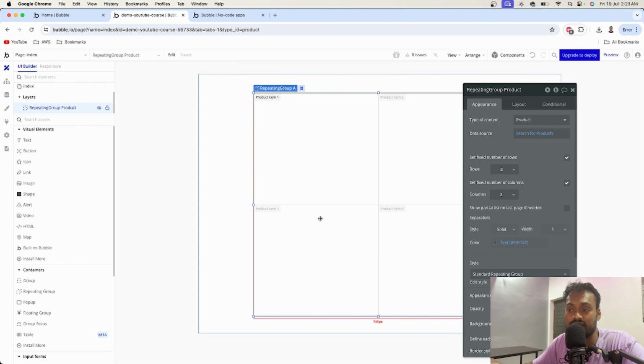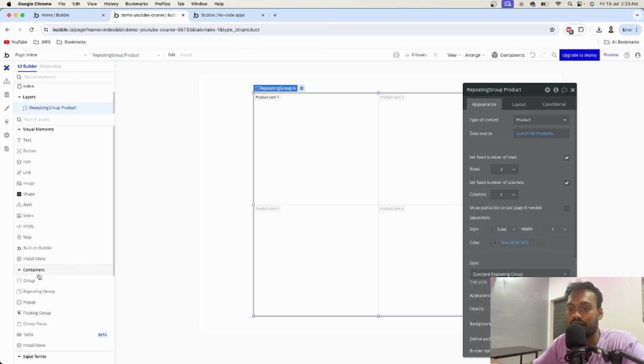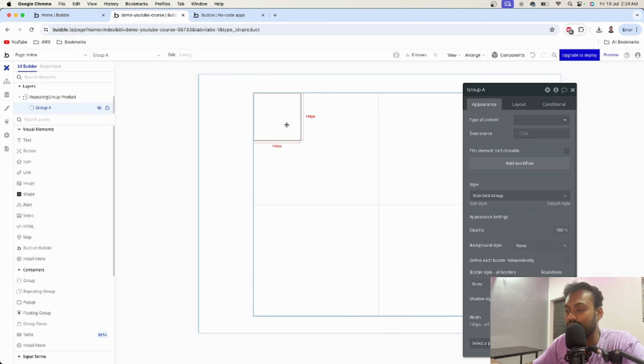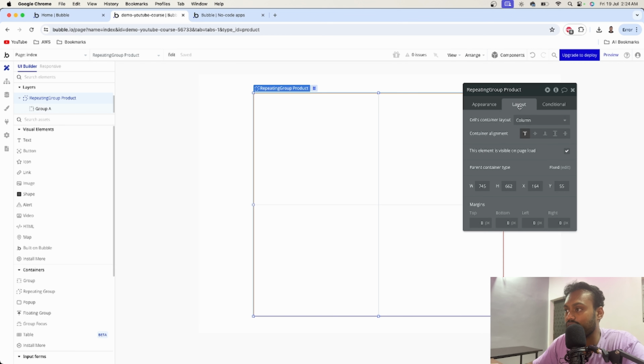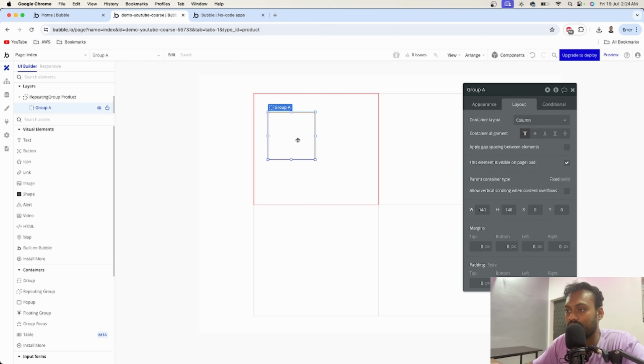So this is a repeating group. What I want to do is first create these separate cards under each of the repeating groups, right? So this card is nothing but a separate container group here. So I'll just drag and drop here, and first I'll change the layout of this repeating group to fixed, and then you can just adjust the layout of it anywhere by dragging it.